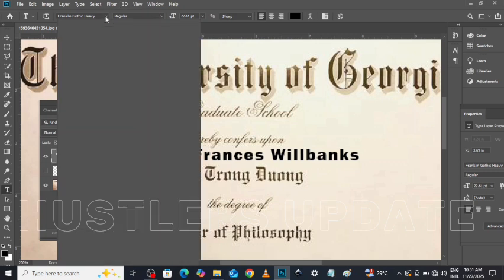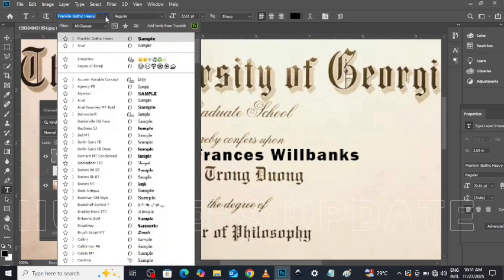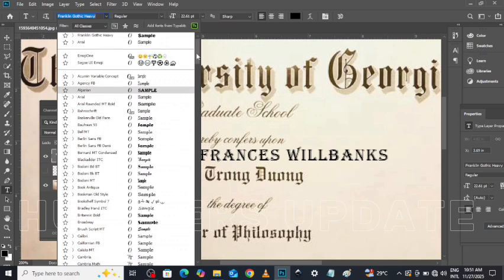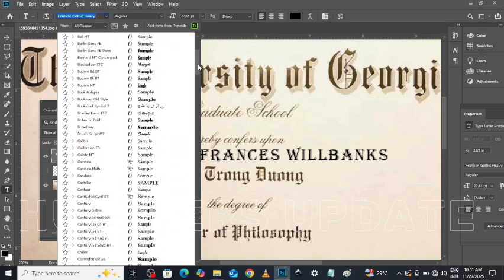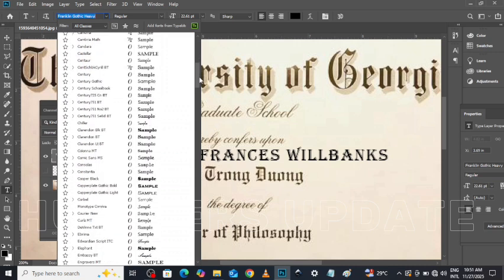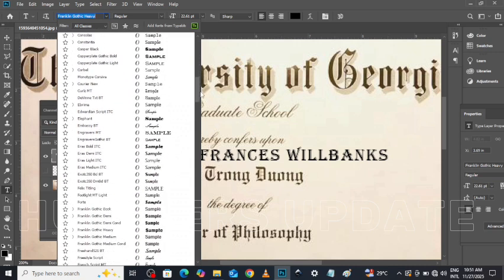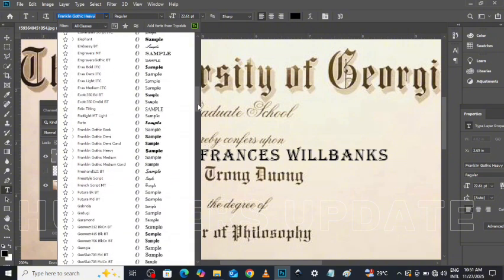Now I want to change the font. I want a font that matches the font you can see on the document. As you can see, the font on the document is very stylish, and I need to ensure I choose a matching font. So I'm just going to click on the text tool on the left side, and then go to the top and ensure I select the matching font. I'm showing you all this so you see how the process is. You go through all the list of fonts.